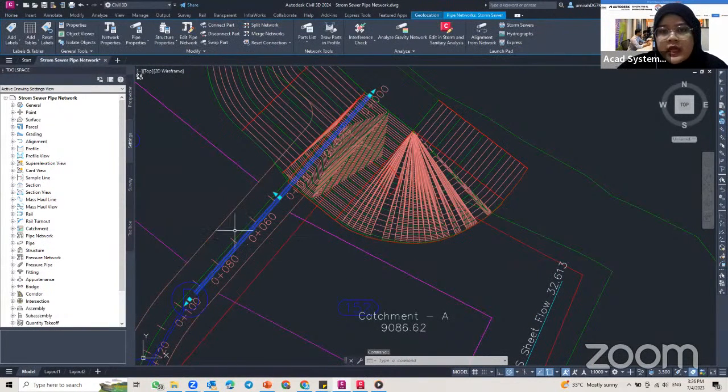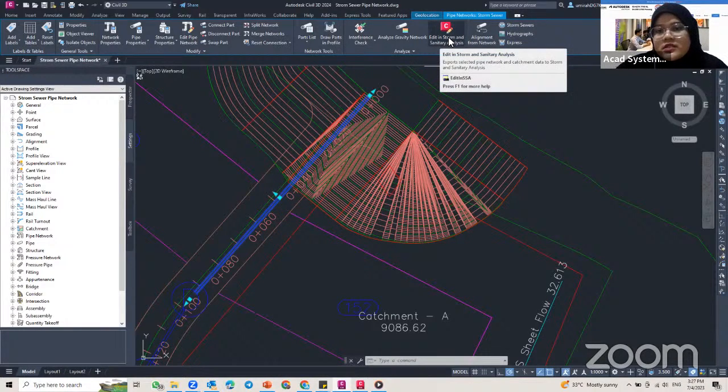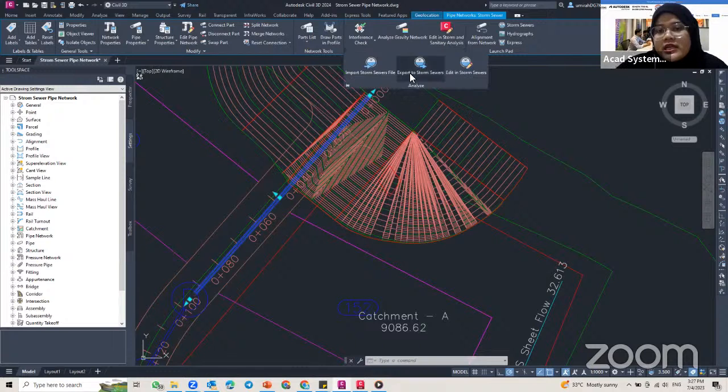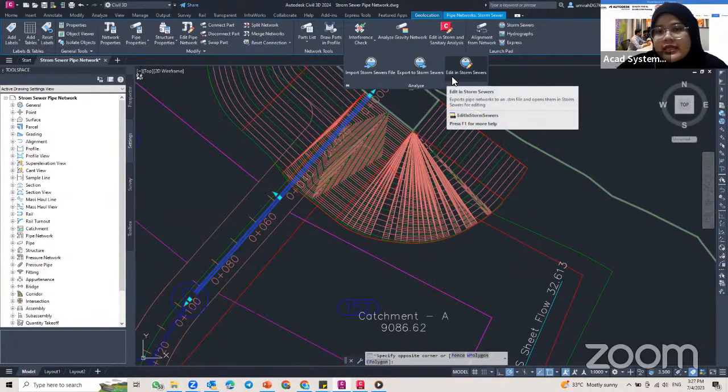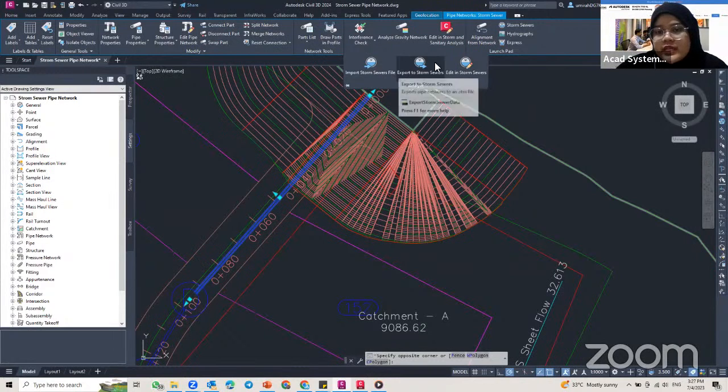Okay, so to do that, just click on the pipe network that you want to include in your project, this one. And then you will find this pipe network dash storm sewer. There will be the analyze column there. So you can either click on edit in storm sewer as storm and sanitary analysis, or you can export it first. Okay, so just click the analyze drop down there. So you will find there is import storm sewer file, export to storm sewer, edit in storm sewer. So I'm going to export it first.